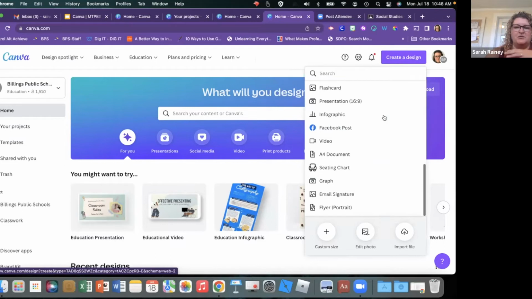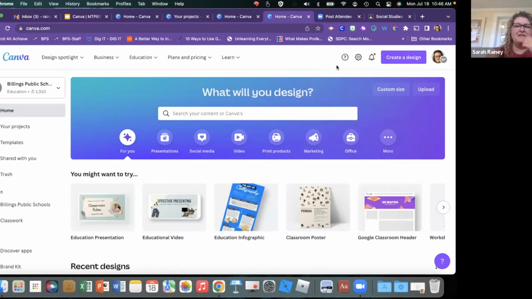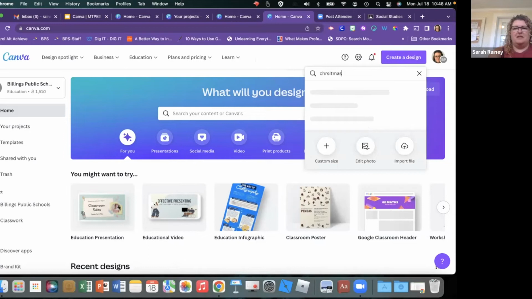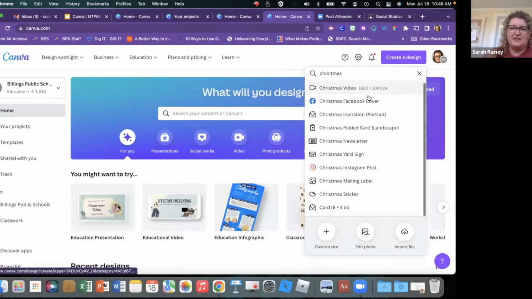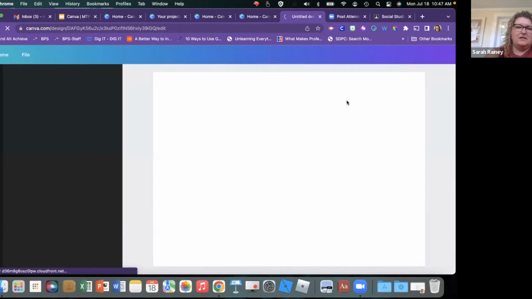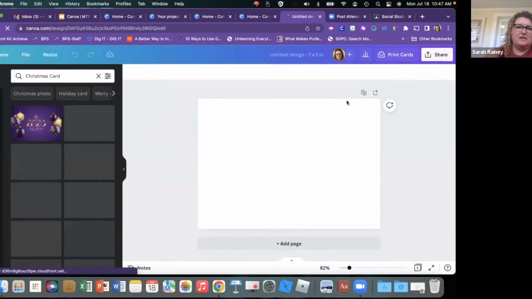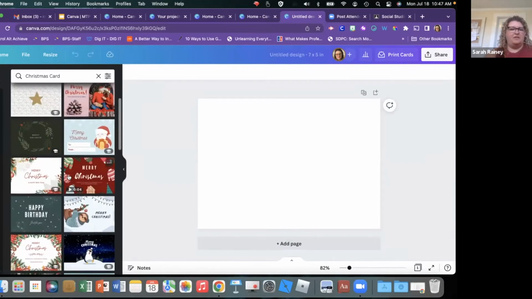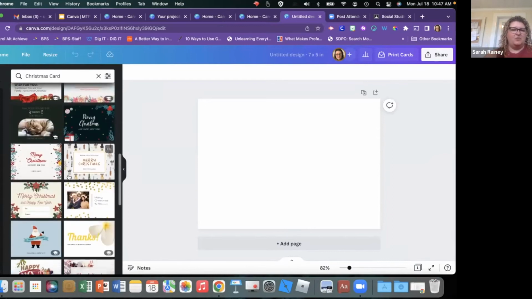Canva also allows you to download, and they will print them for you too. It's kind of fun because I use this for personal stuff all the time. So if I wanted to create a Christmas card, I can create that here. Let's see, Christmas card. And it's already done, but the beauty of it is you have the ability to add anything you want here.